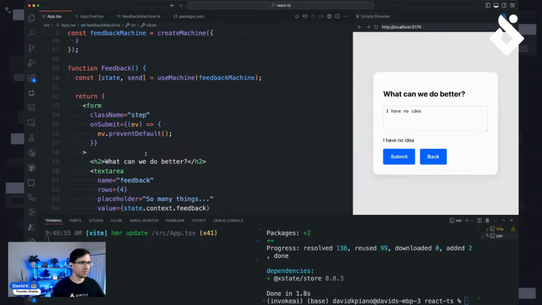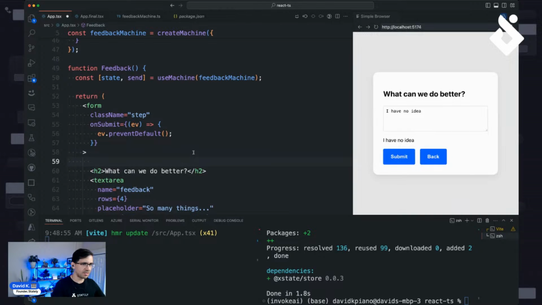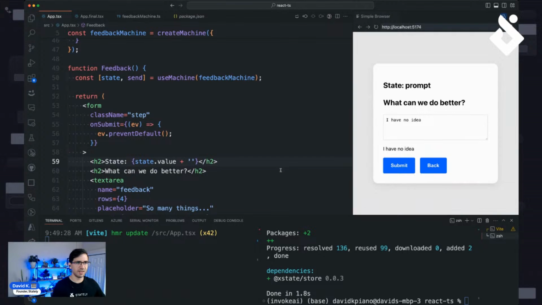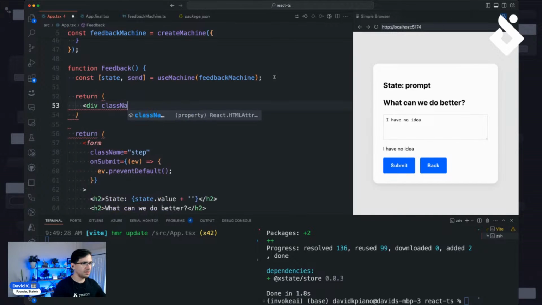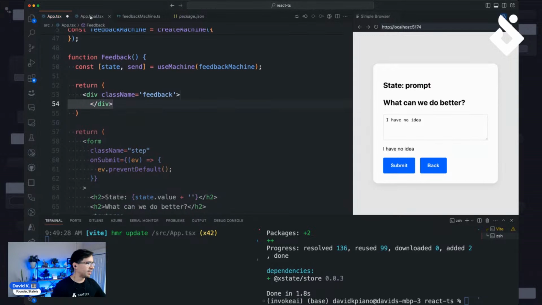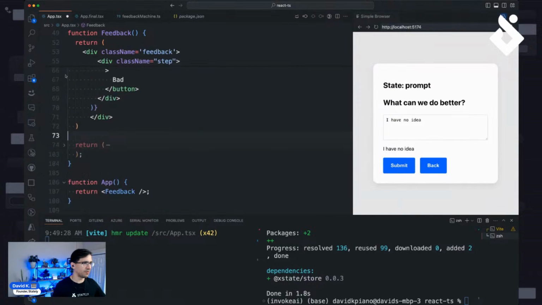And I actually want to show you what each of the states end up being. So in the H2, I'm just going to show it here, state.value. It's a string right now. I mean, it might be something other than a string in the future, but it shows that our first state, we're in the prompt state. And what we're going to do is add the different screens for that. So I'm going to cheat a little bit here and just copy and paste some JSX. Let's put that prompt in there, and I'm going to go ahead and delete what we did before over here.